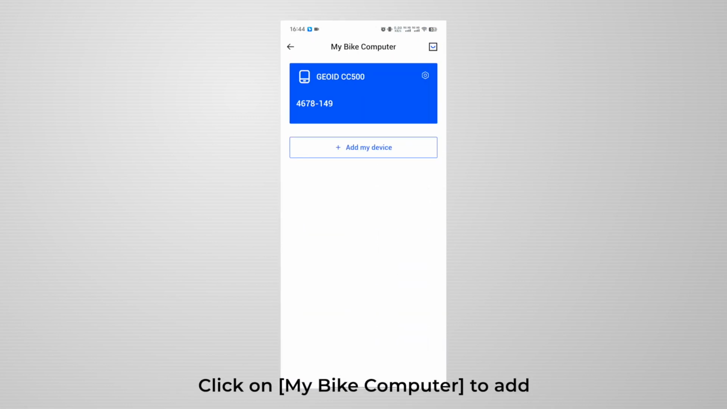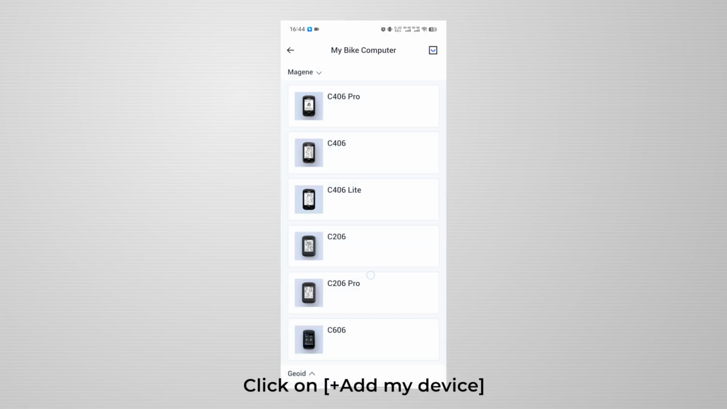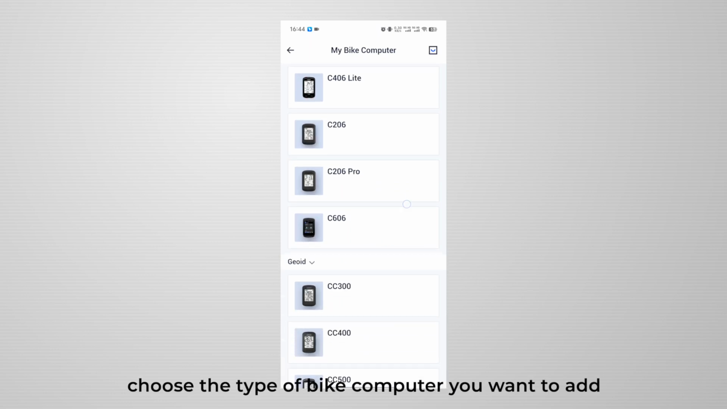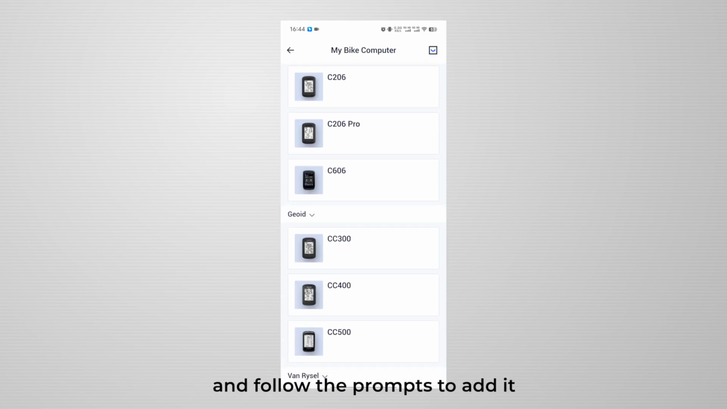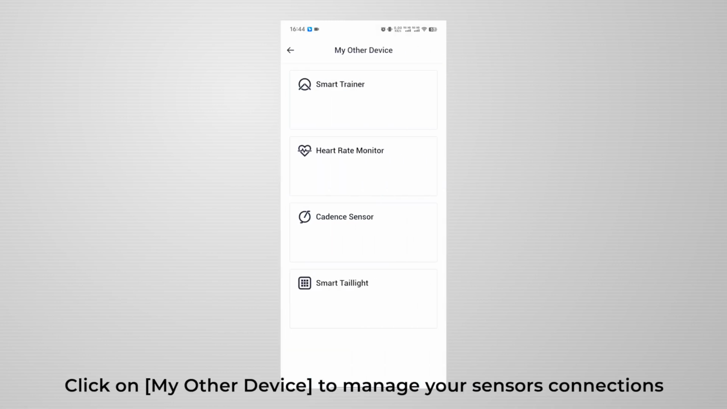Click on My Bike Computer to add a bike computer or manage my bike computer. Click on plus add my device, choose the type of bike computer you want to add, and follow the prompts to add it. Click on my other device to manage your sensors connections.